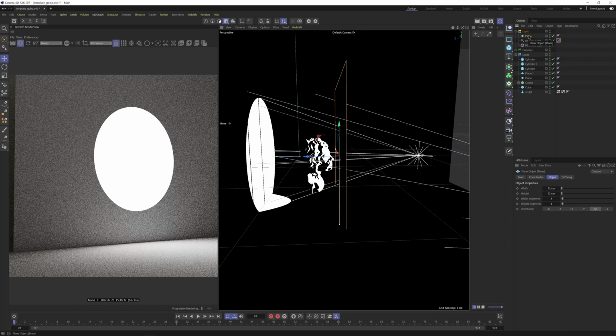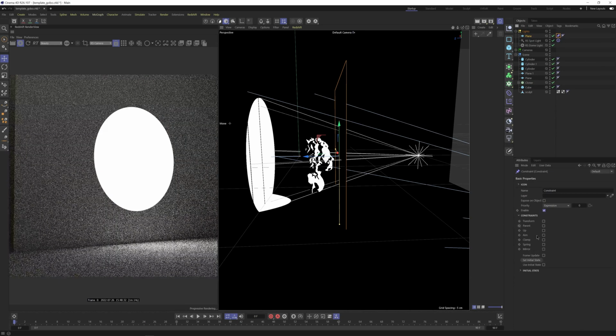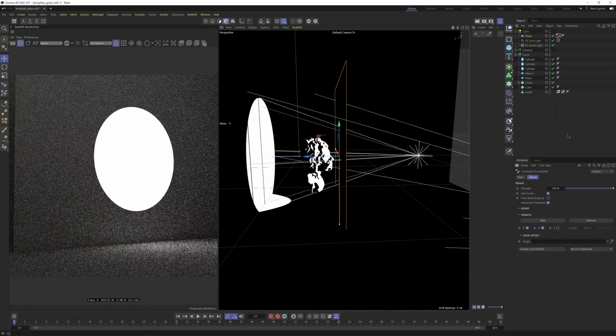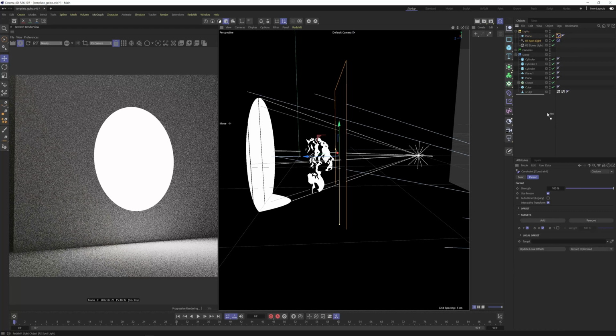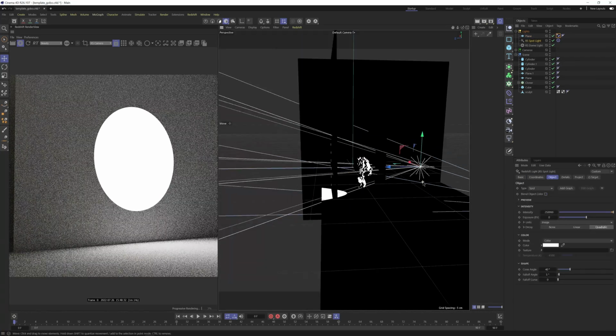Next thing is actually going to be our plane. So wherever we end up moving the spotlight, we're going to want our gobo plane to be parented to that. So we can right click on the plane, come down here to rigging tags, and we'll find constraint. Under constraint, there's an option for parent. And then once we have that, we're going to drag our spotlight down to target, and we are all set.